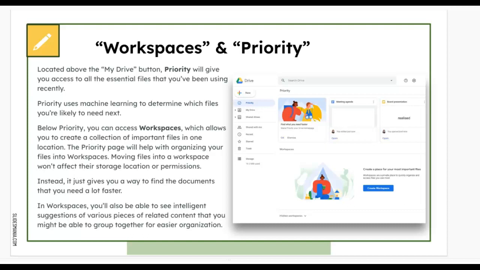Moving files into a workspace won't change where they're currently being stored. It's only to help you find things more readily. And you can also see any additional suggestions that might be helpful for related content to group together, for easier organization.